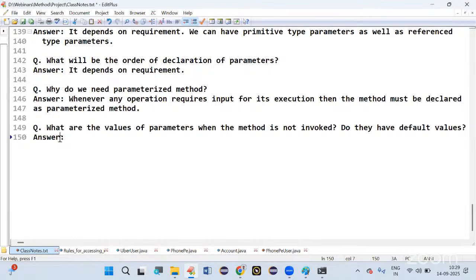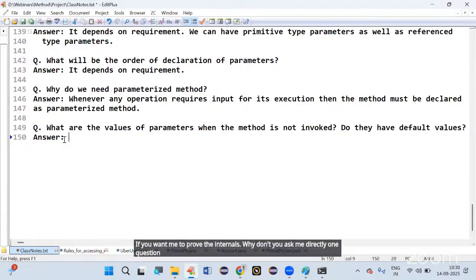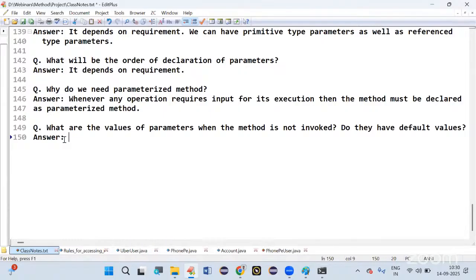I will start that chapter, and that time I'll explain. No, let's not get deviated from this topic. Okay. If you want me to prove the internals, why don't you ask me directly one question? Sir, what logic have they written due to which it is immutable? Or what code will I write to show that it is immutable?